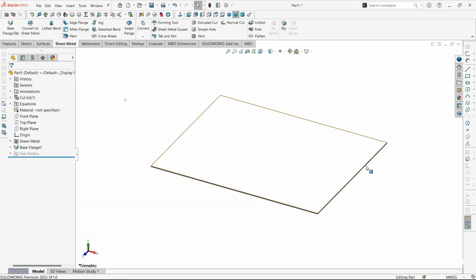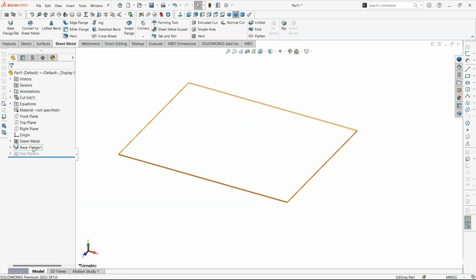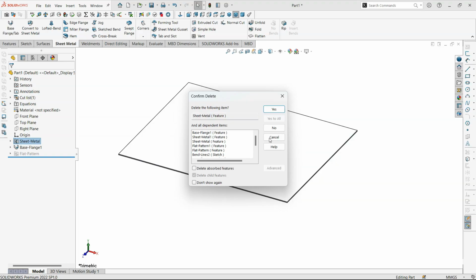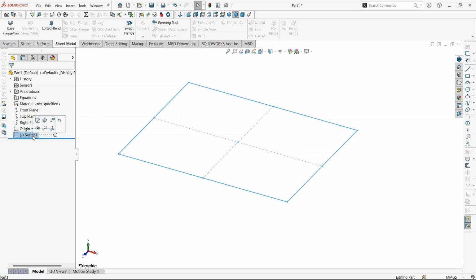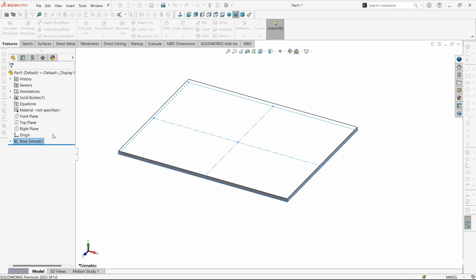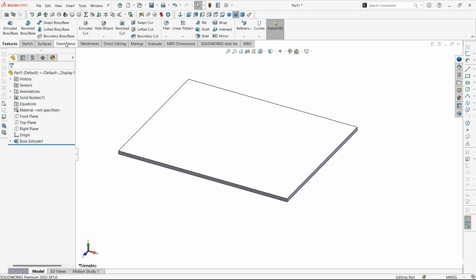By clicking on check you see the base flange has been created, and you see here the base flange sheet metal is now being shown. But let's say if I don't do that, I will just exit, and the current sketch is here. I click on extruded boss base rather than the base flange, and I give a thickness here of 2 mm. Now we have this sheet here.